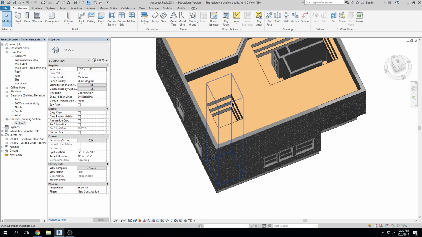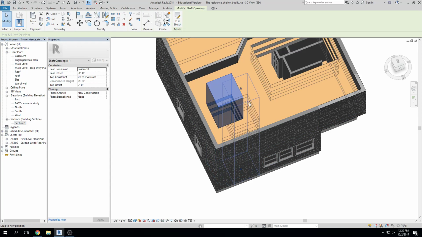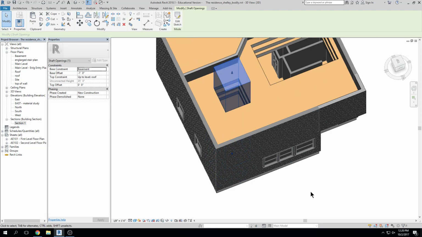What's nice about a shaft is that it's an entity. I can grab it, right? It's a void, and I can move it. And you see how all of those openings move and line up perfectly, right? So essentially, it's really nice at coordinating openings, right?